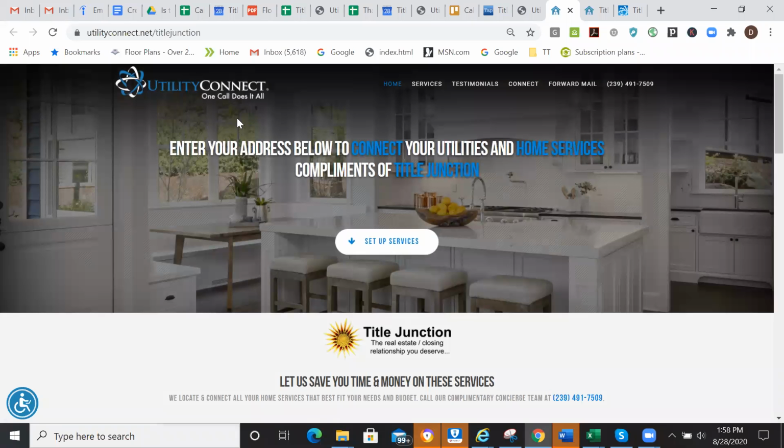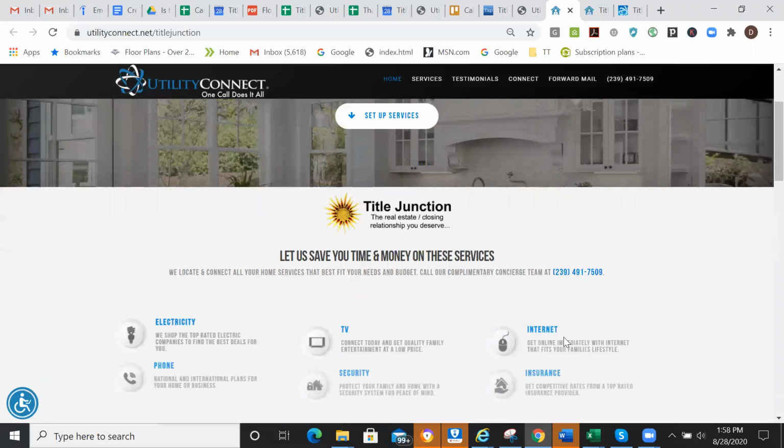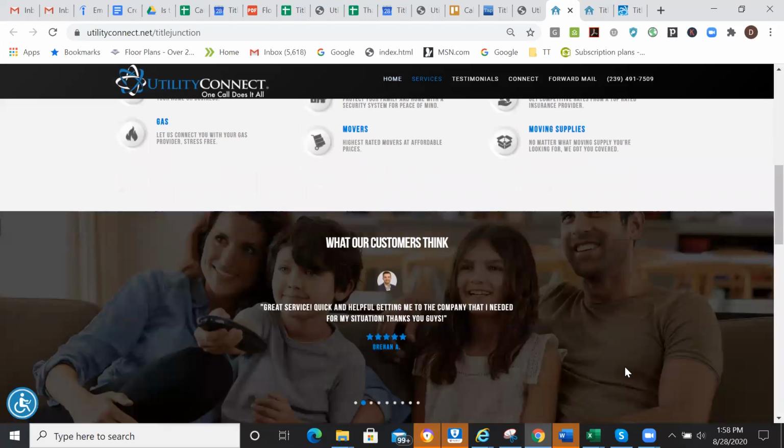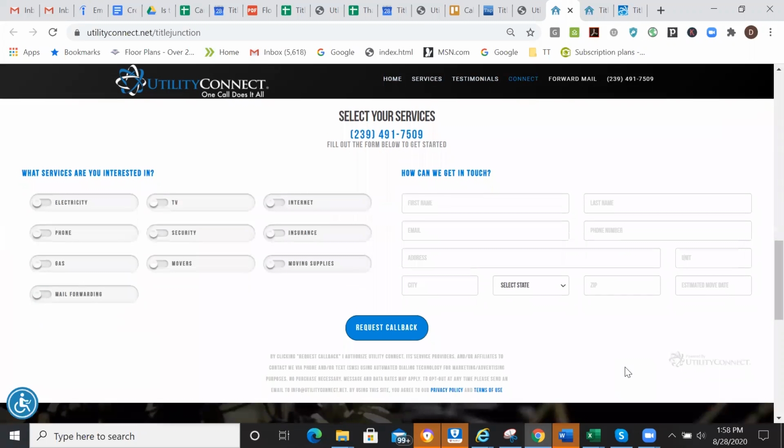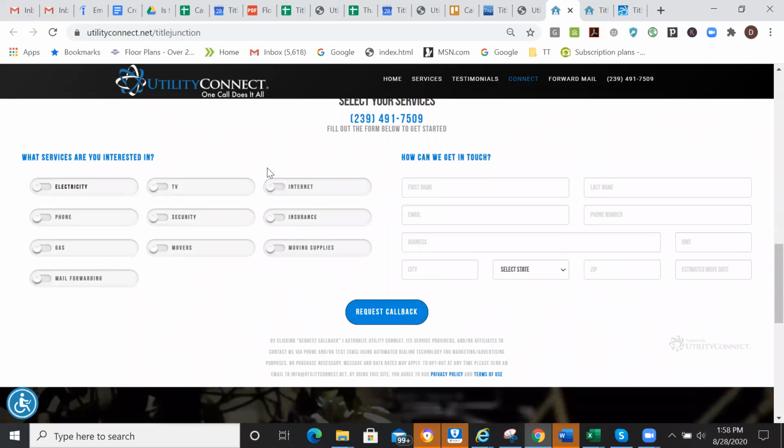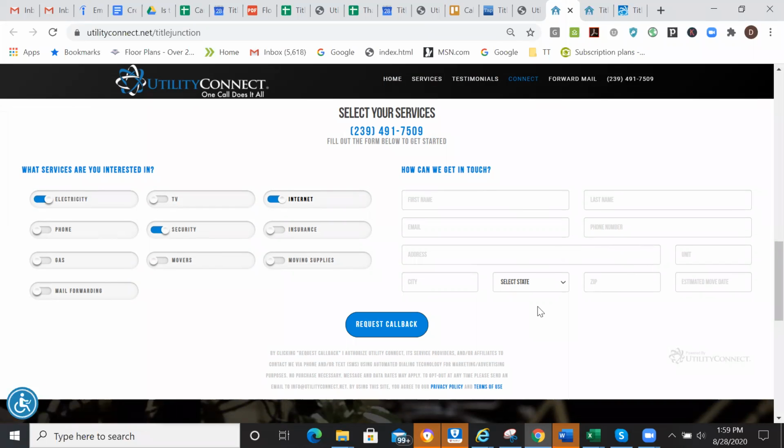So this is the Utility Connect page. It would have your logo there. And then you'll see here, it describes a little bit more about the services. In the middle of the page are the services they offer to help you with. Here you can select electricity, security, internet, etc. You can plug in your information here, estimated move date, request a call back, and then a member from the Utility Connect team will call the customer and get the process started. So it's really, really that simple.